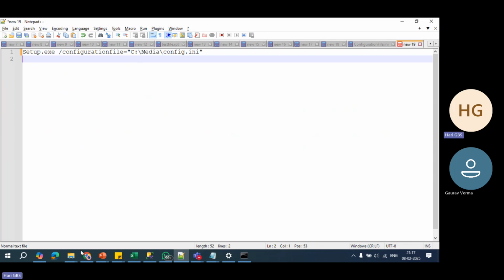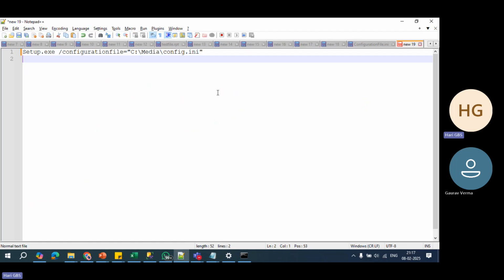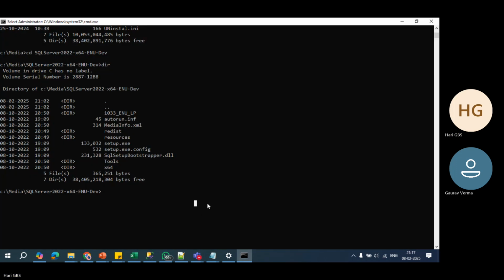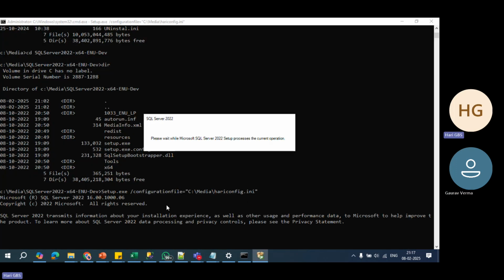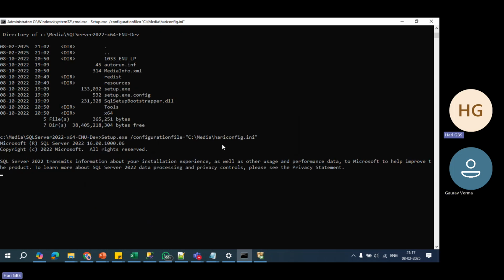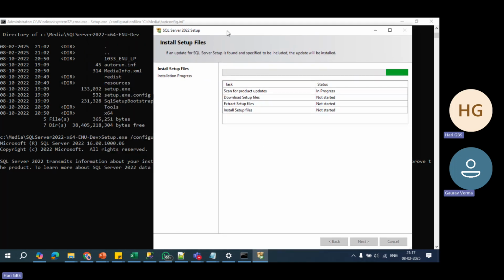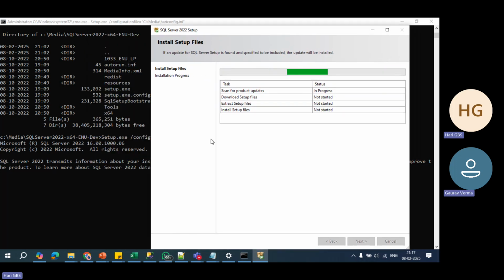My configuration file name is different. What is the name of the configuration file? hariconfig.ini. I'm copying this command and calling that. So we are calling setup.exe and providing the configuration file location. Now the configuration.ini file will be opened, and all the parameters will be taken automatically from there to install.